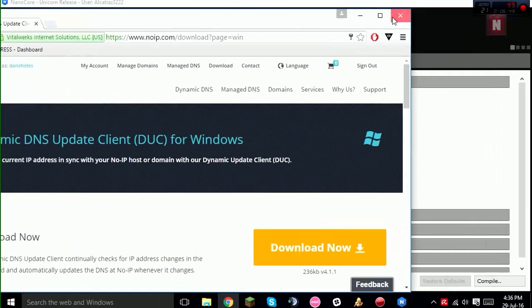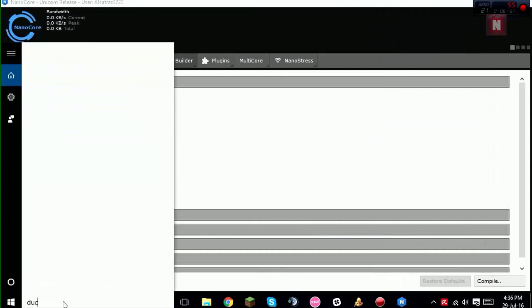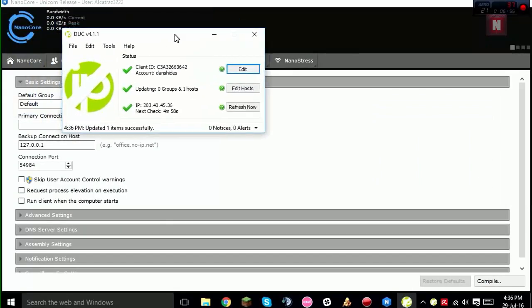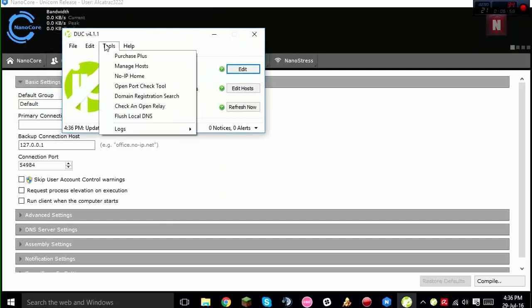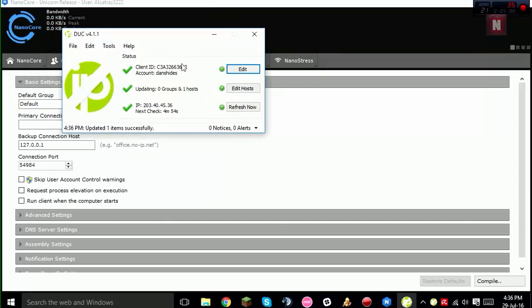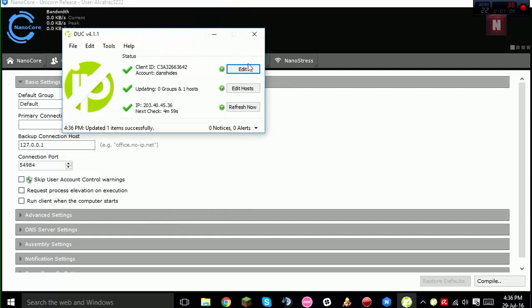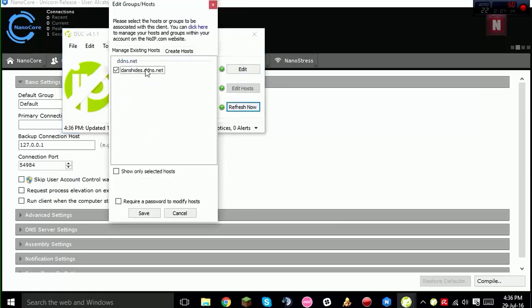So after you download it, you'll get this program called DUC, which is the No-IP program. It will have a little login page. You just want to log into your account. Then you want to click edit host, and it will probably be unchecked. You just want to check your thing, and then click save. And then you can leave that running in the background. Now you need to have this open because obviously you want this so nothing can be traced to you.